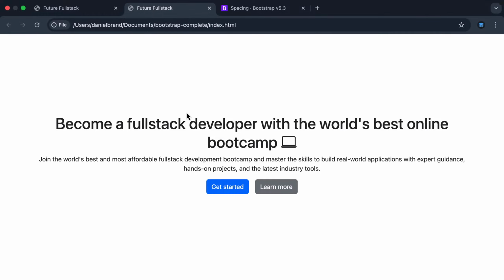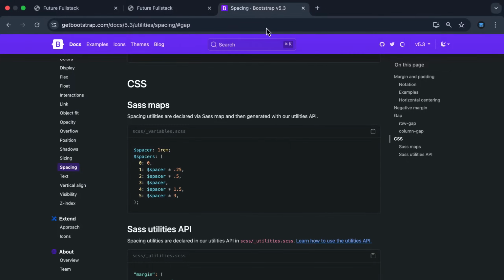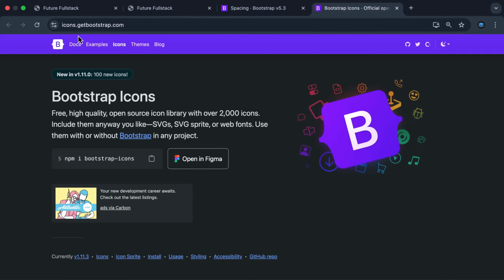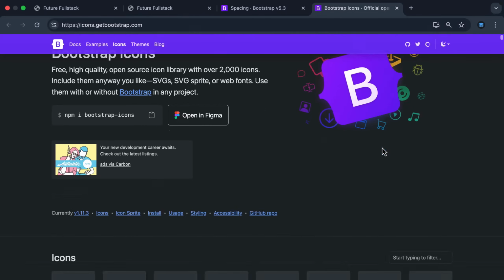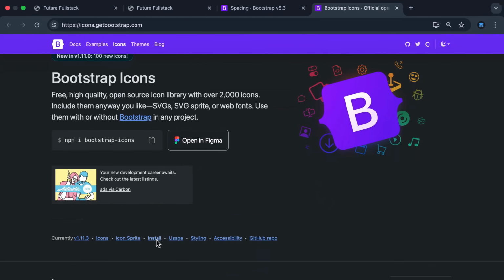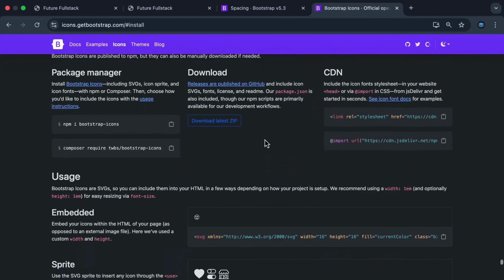Alright, our hero section is nearly complete. The last thing we need to do is just add this icon at the end of the heading. Now Bootstrap actually provides a whole library of icons that are really easy to import into your project. If I go to icons over here, it takes me to a subdomain of Bootstrap, icons.getbootstrap.com. Now I'm going to scroll down to where it says install over here, and it's going to take me to the bottom of the page.